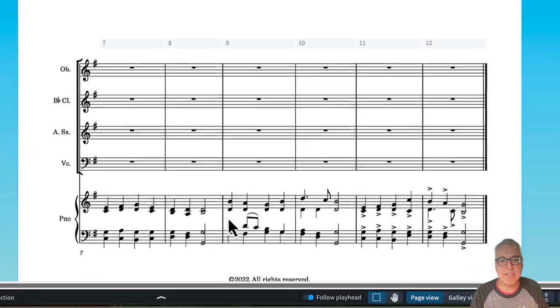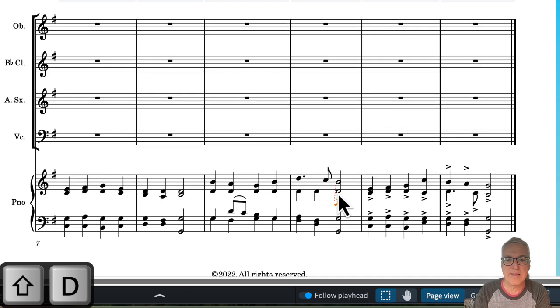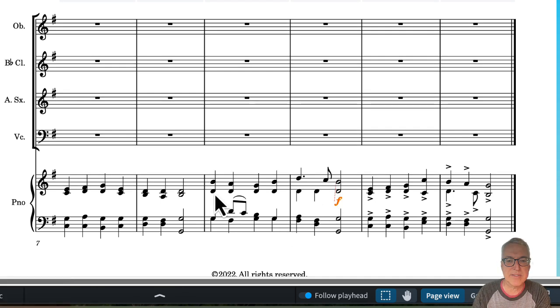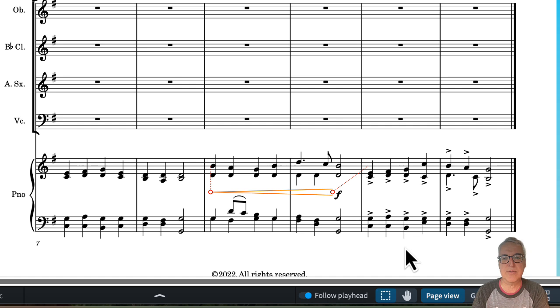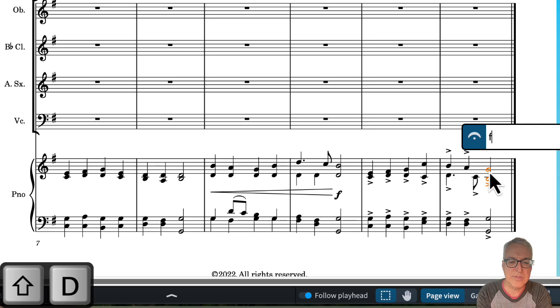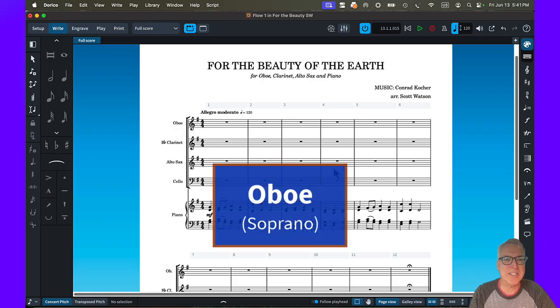There is some dynamics here in measure 9 up till here. Let me go ahead and put this forte in. So that, and then from here to here, I'm going to shift click and put the left angle, put that crescendo in. Let's go ahead and put the fermata over the last note too. That's Shift H for hold, fermata. All right, the piano part is in pretty good shape. Let's go ahead and put the oboe part in.